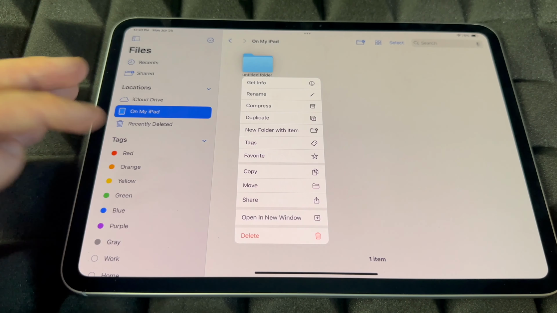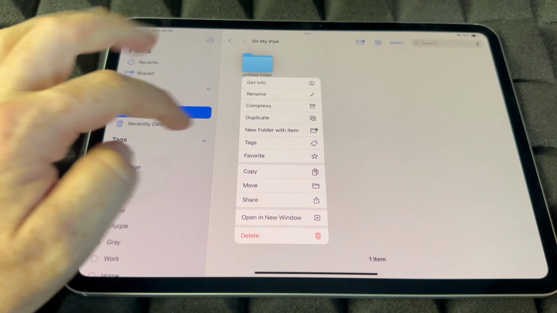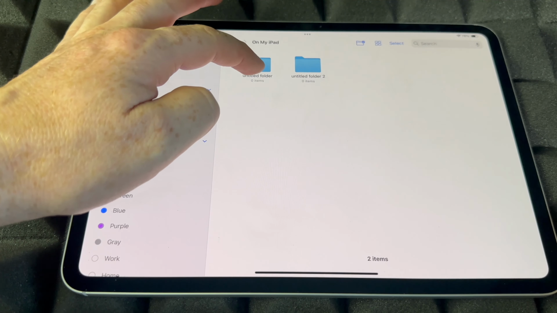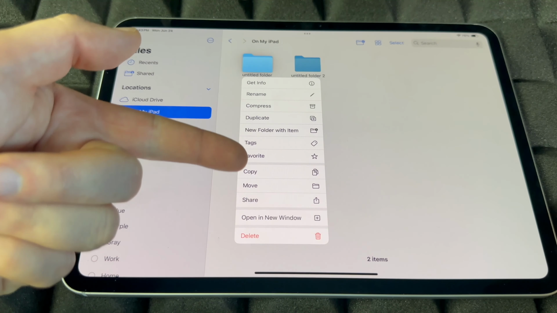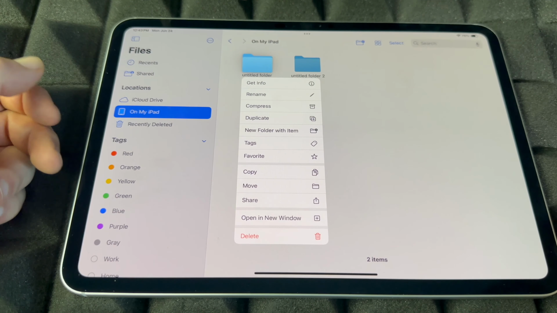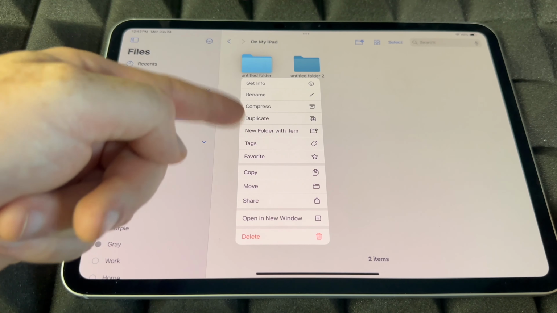You guys are going to see all the options here. You guys can duplicate your folder as well, so make a copy of it. Other options that you guys will notice here is compressing it. I would not do that from your iPad, by the way, but it does work. You can add any tags. You guys can copy it, move, share.